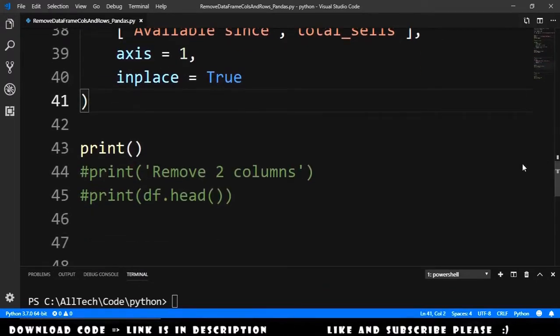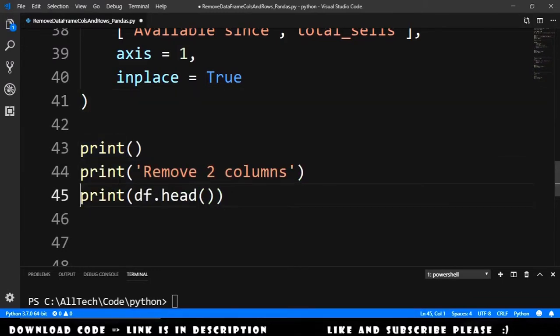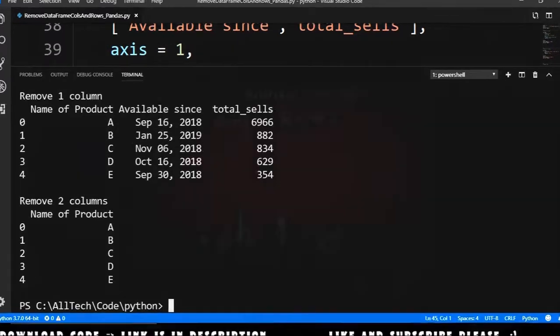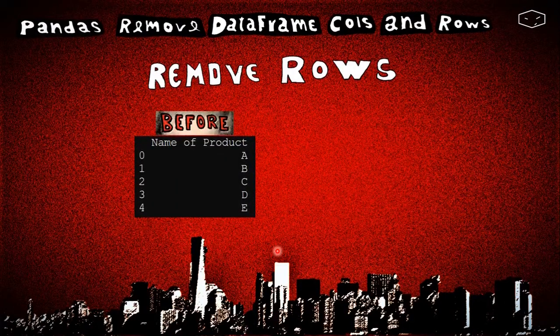We go here and we uncomment the prints. We go here and run this. And now we have this result. This is the result of remove one column. So we have here the available signs and total cells, and here we have just name of product, the first column. And let's do the final exercise.